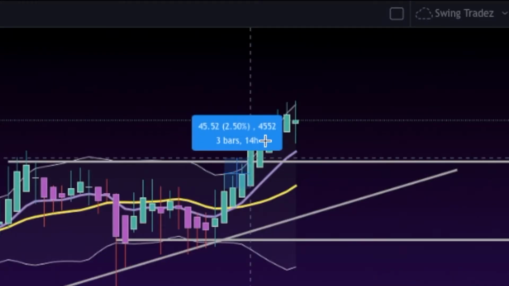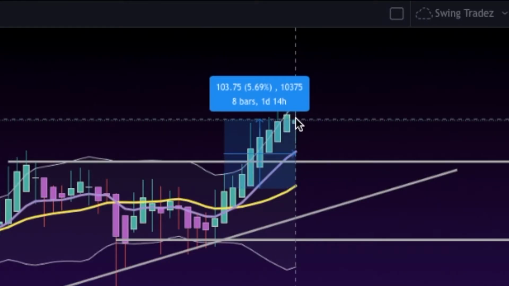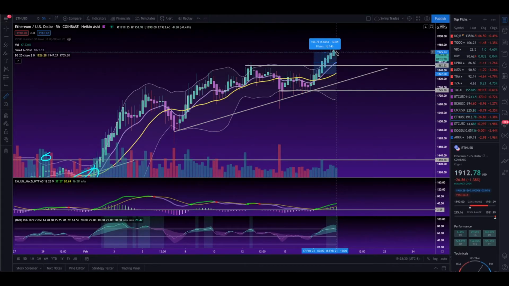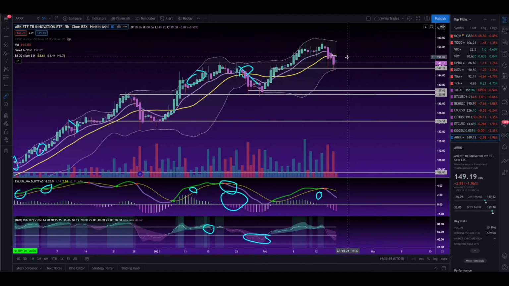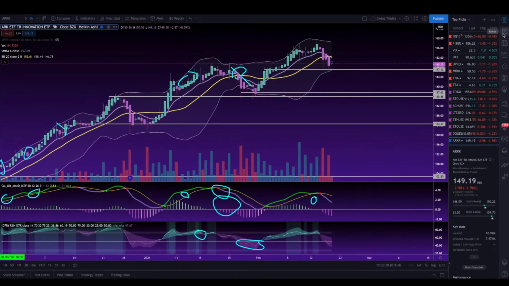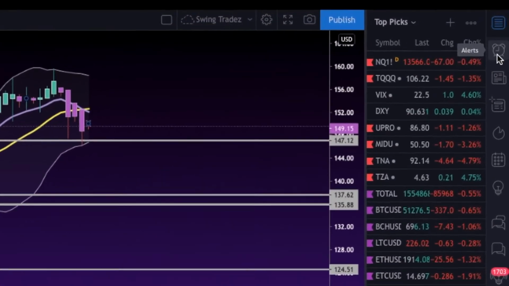And then this shows you how much it went up percentage-wise, dollar-wise, and how long it took, and how many bars there are, depending on what you choose for your time chart. Now backing up a little bit, we're going to go on to the right-hand side again, where the list is, our watch list. And right here, this alarm clock is alerts.